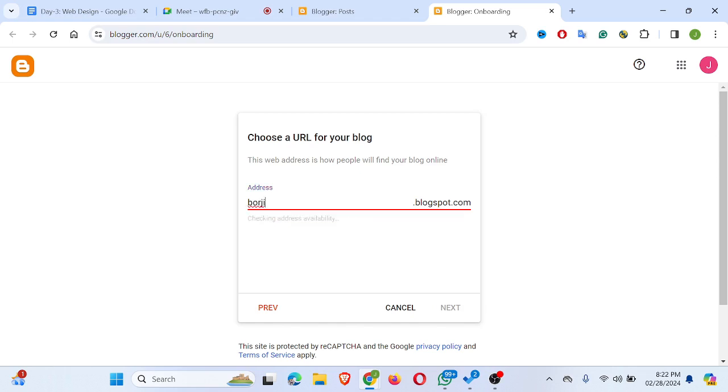As you can see, sorry, this blog address is not available. So we can add another. We can just twist it. Okay, let's put it like this and check whether this address is available. As you can see, this one is available. So we can click on next. Display name. Our display name is this.